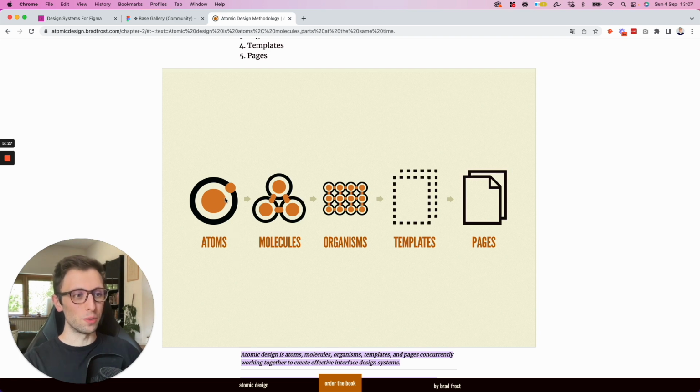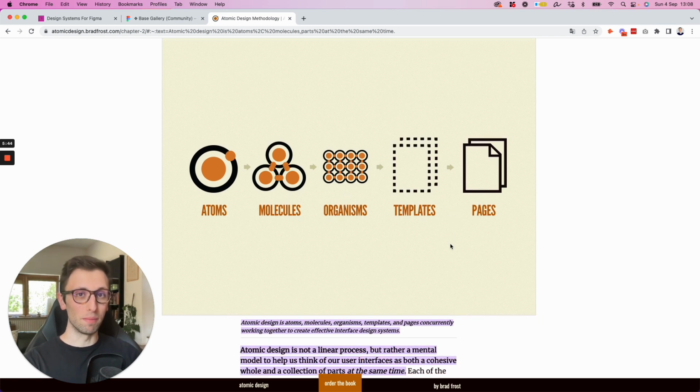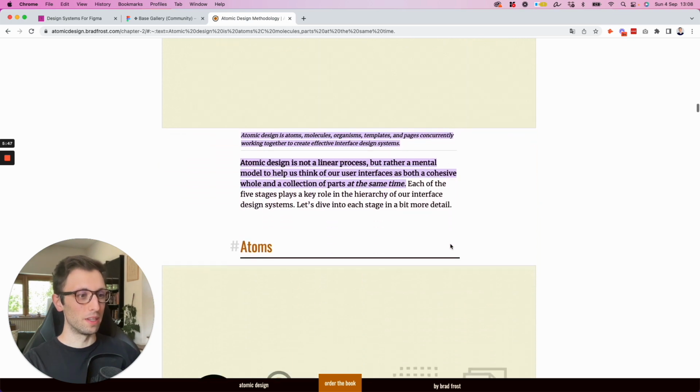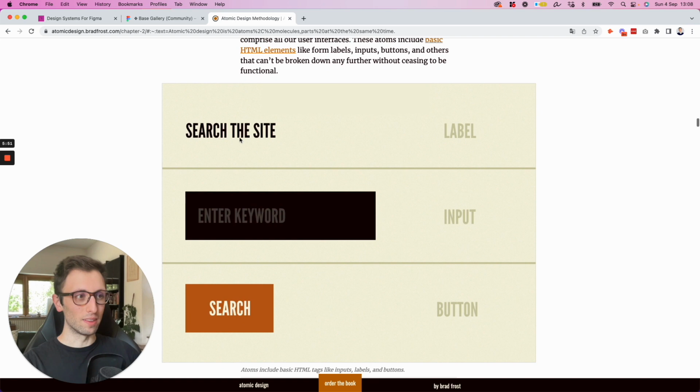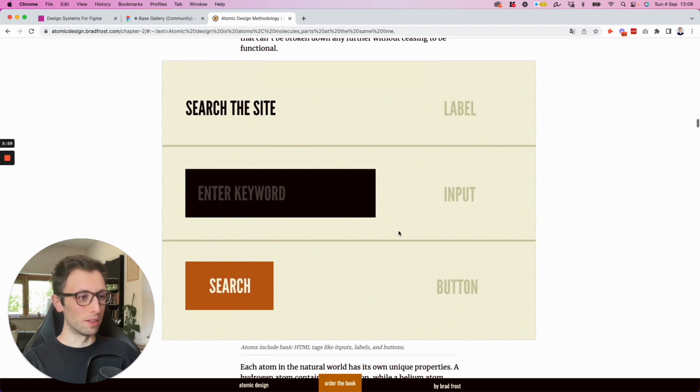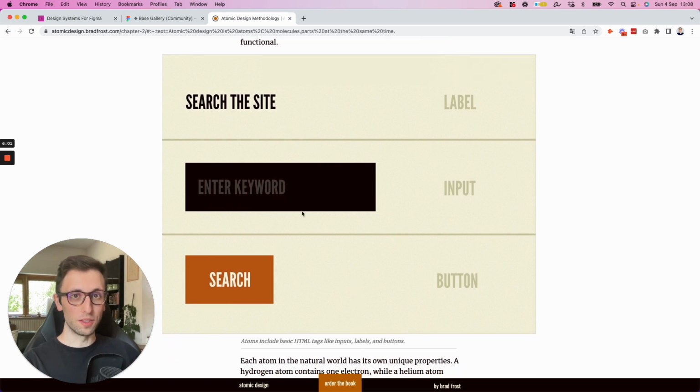So over here we have atoms, we have molecules which are composed by different atoms, and then the organisms, which are created by combining different molecules, which creates templates and then pages. And the same can be applied to design systems. So you can see over here an example where we have the different atoms that compose this search component. So we have the label, we have the input, and we have the button. And these would become considered the atoms.